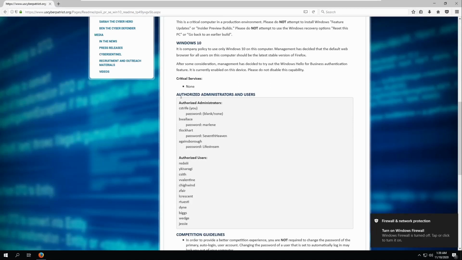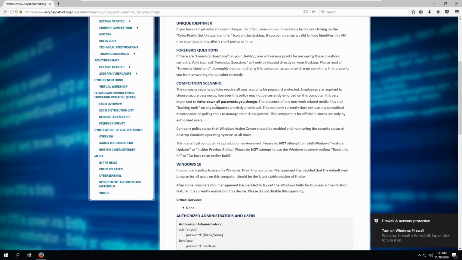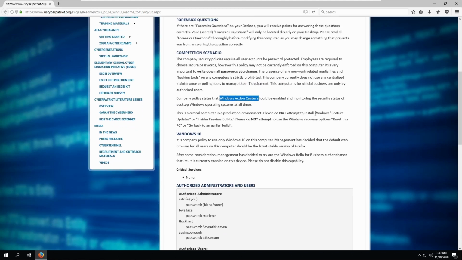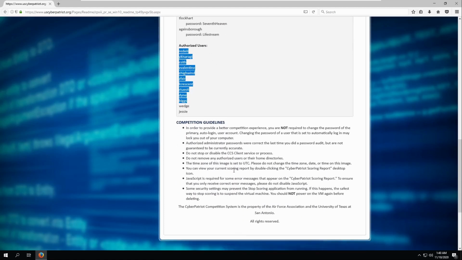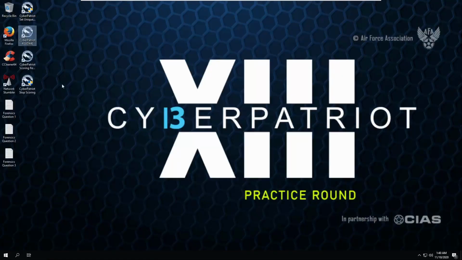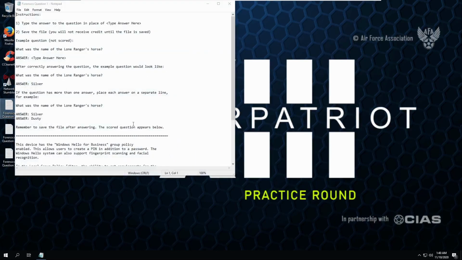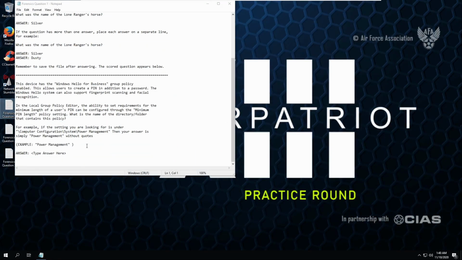So here it'll show you some of the authorized administrators, the competition scenario, and what you're supposed to do with Windows. So as you see, it says you can't have any hacking tools, and Windows Action Center should be on. It also says you shouldn't attempt to install any Windows features, updates, or anything else that they don't want. And these are the allowed users, and above it has the administrators, as you saw. So later on, we will remove those who aren't the administrators.